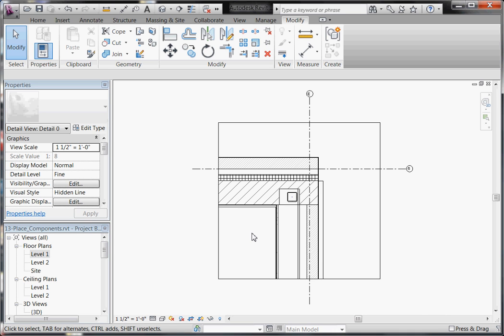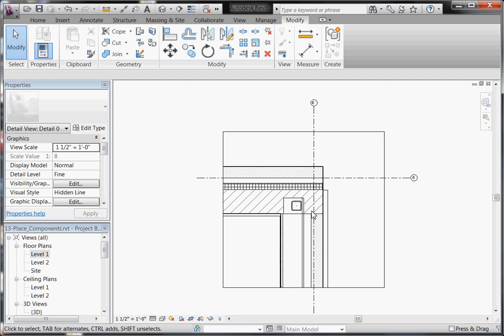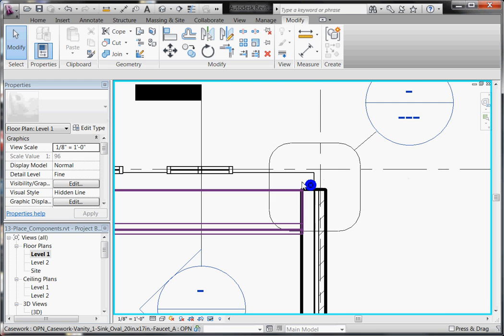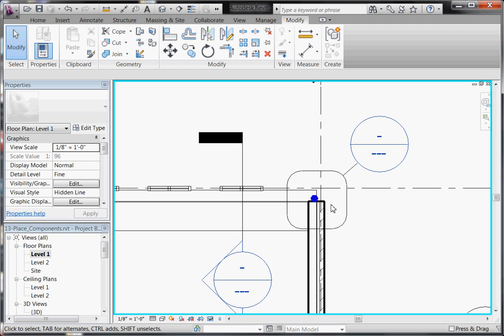Before I finish up with the setup of these views, there's one more thing I wanted to dive into, and that's visibility and graphics, and how to hide entire categories out of linked models that you might need to. For example, a lot of the time you're going to see in your detail views the grids of your structural model that's been linked in, or you're going to see a strange little blue symbol at your columns. For example, it's not showing in my detail view, but if I close out of that, you see this weird kind of blue symbol. A lot of these things you need to hide by category out of your structural model that's been linked in.